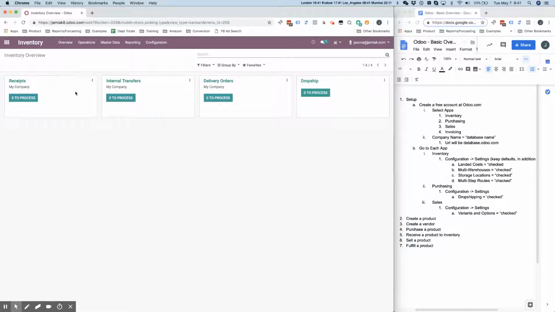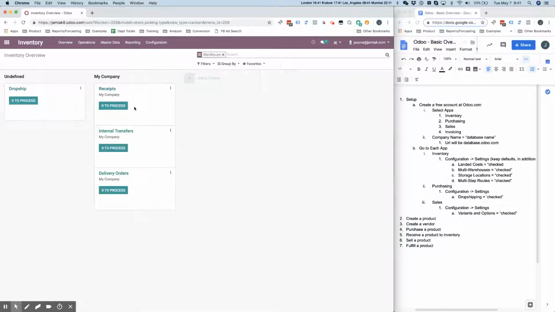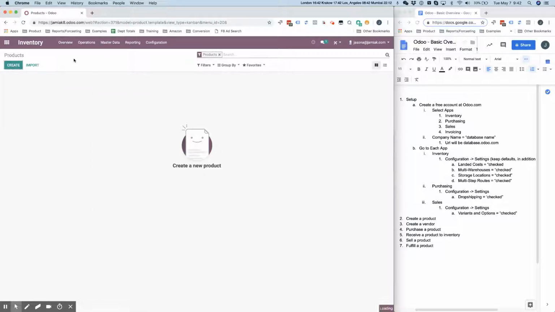And one thing you'll notice here is I like to do group by. We'll go warehouses. So my company. So these are all the orders we're going to receive. These are things we're transferring between the company or between locations. And then these are delivery orders for all the deliveries that are going out to our customers. So here we're going to go products. We're going to create a new product.